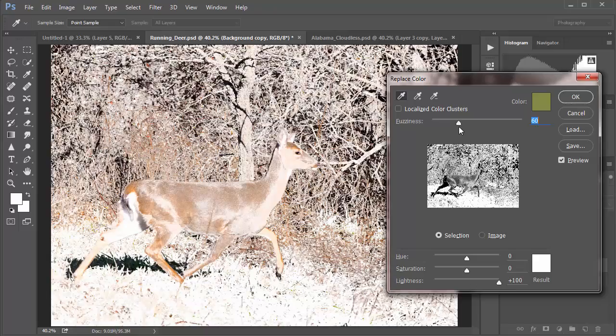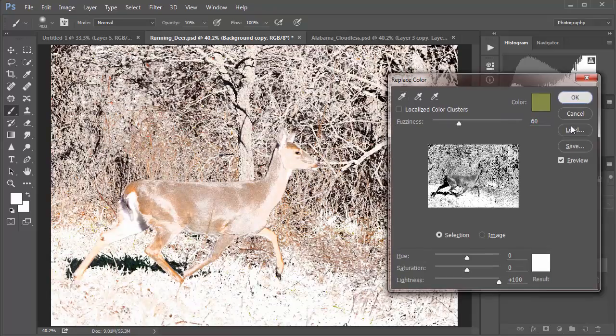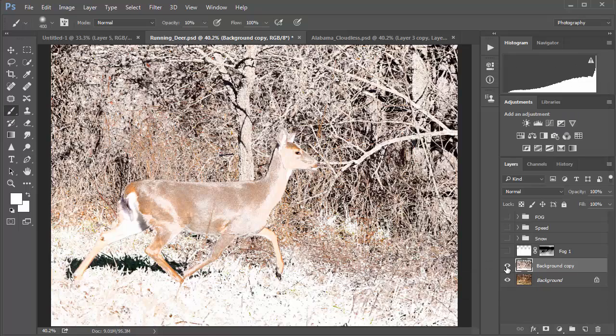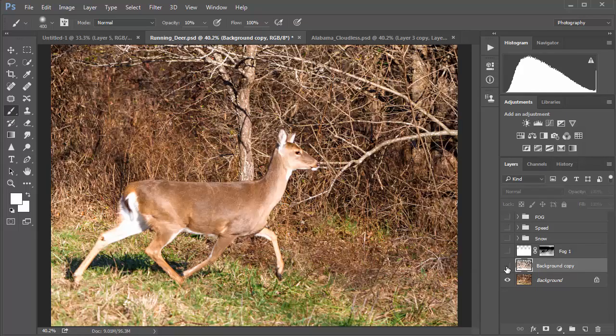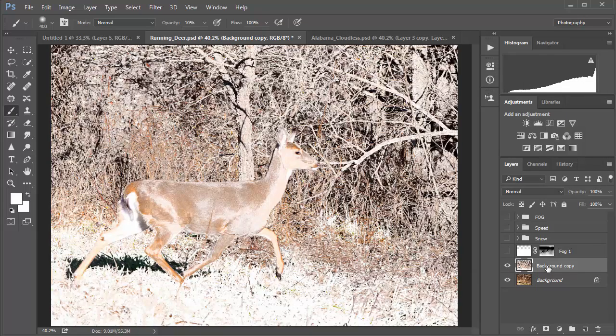That's not bad. I'm going to click OK. And we've got the good layer below it, remember? So I'm going to put a mask on this copy, the square donut, and paint with black on the deer to get rid of this stuff that's over here, okay? So let's change this to 100% and start getting rid of all the snow that's on our deer.